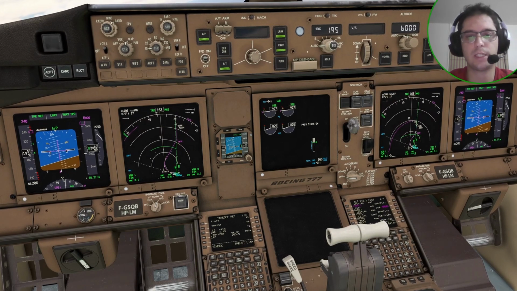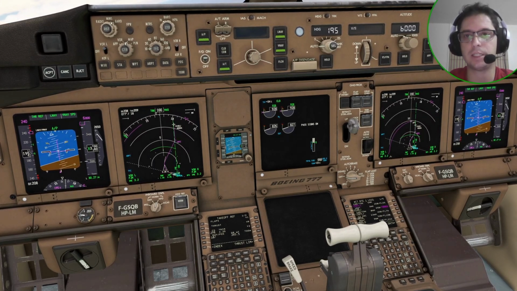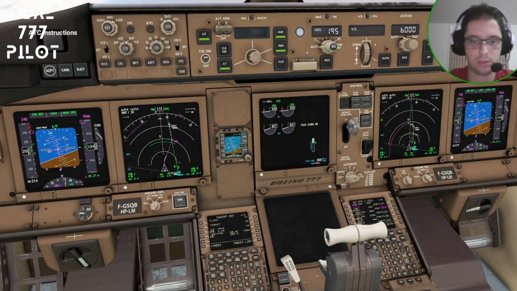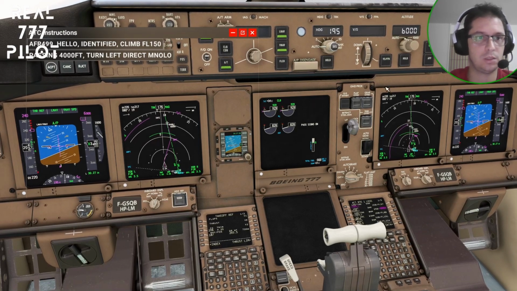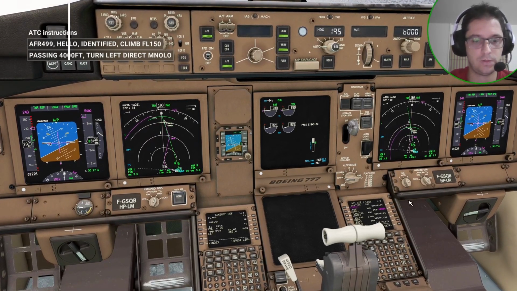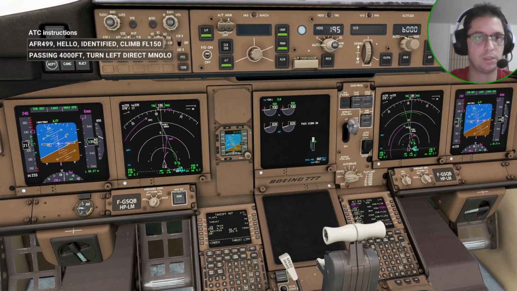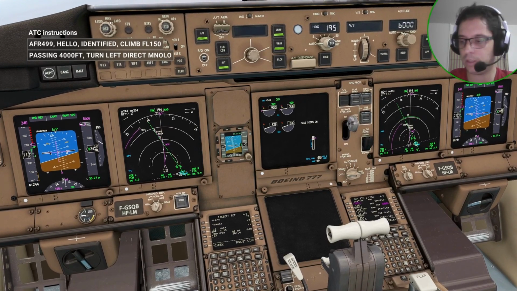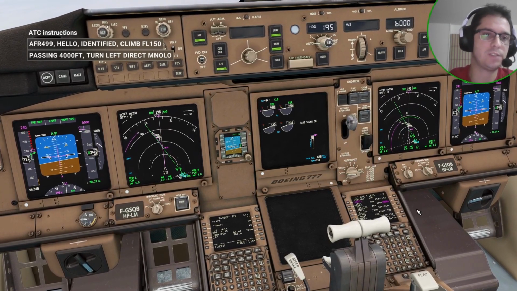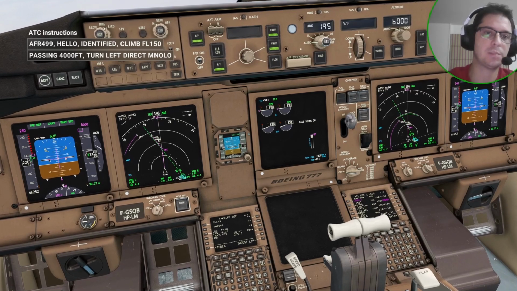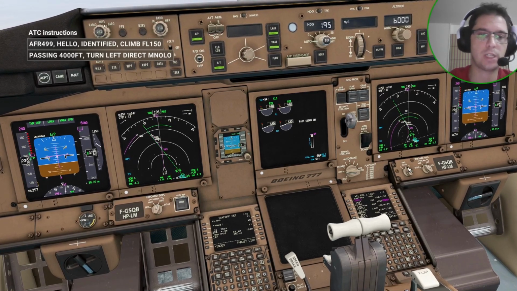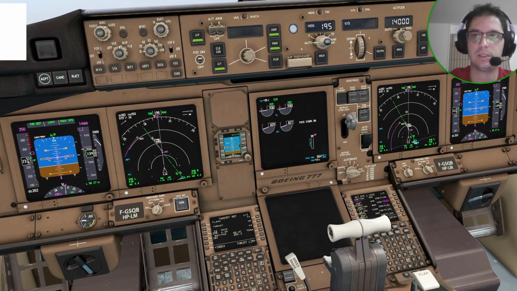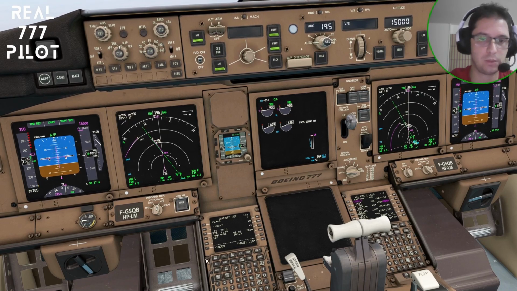Radar, hello, Air France 499 heavy, 3000, climbing 6 on the Juliana to departure. Hello Air France 499, you're identified. Climb flight level 150 and passing 4,000 feet, left turn direct Manolo is approved. Climb flight level 150, passing 4000, left turn direct Manolo, Air France 499.